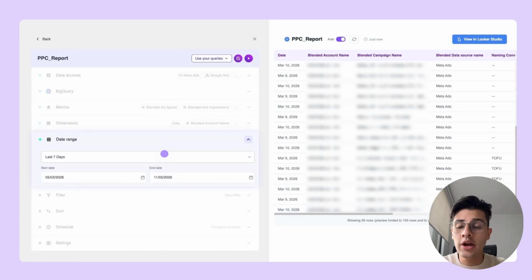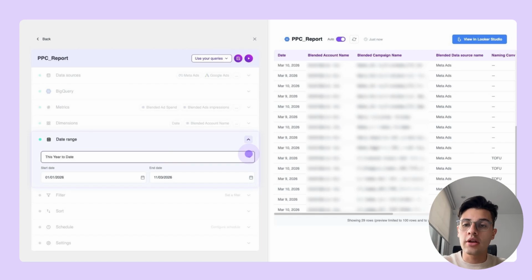Now I'm going to select the date range. We have many date ranges like last 7 days, last 30 days, last 28 days, this month, last month, this year to date. There are many. You can choose the date range that you want. In my case, I'm going to choose this year to date.